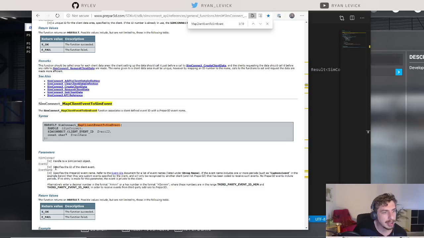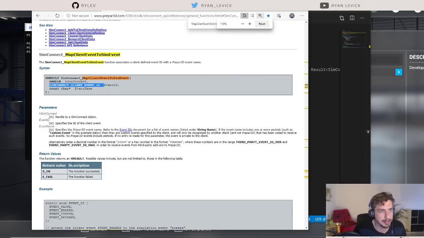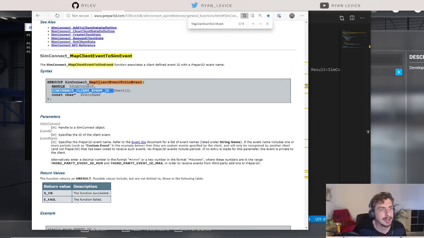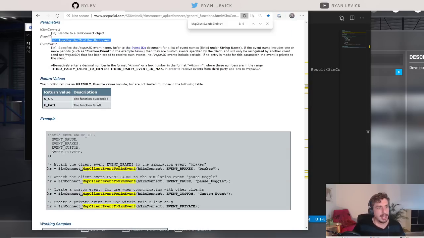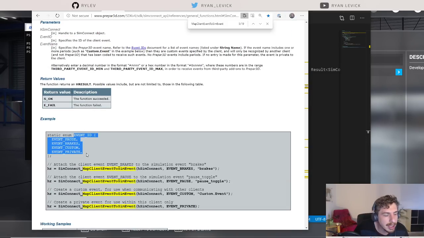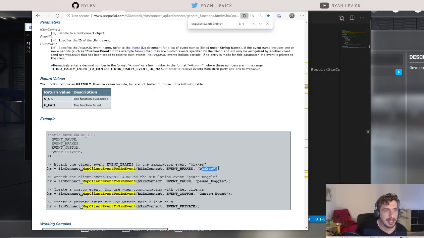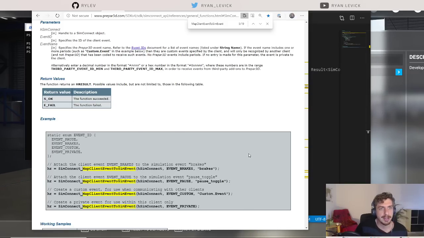So yeah, apparently we can associate a SimConnect client event ID, and I should make this bigger because you probably can't read this at all. Sorry for that. So it specifies the ID of the client event. So this seems to be the event ID. Interesting. Attach the client event. Okay, so interestingly, we pass in some kind of event ID, and then we pass in an event name, and that associates that event ID to that event name.